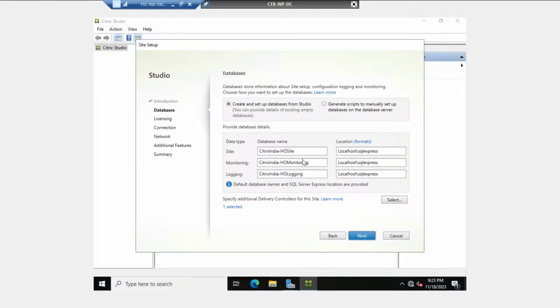In Citrix, we have three kinds of databases: the site database, the monitoring database, and the logging database. India-HO is our site name, not the database name. The databases are site, monitoring, and logging. Whatever site configurations are done, all those details will be stored in the site database, meaning how we have configured our site and what the IP addresses of our servers are. Whatever changes we have made to the site configuration will be logged in the logging database. So what will the monitoring database do?